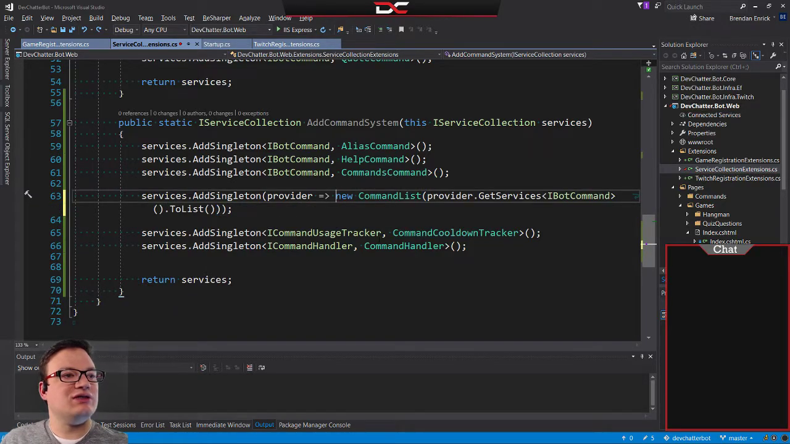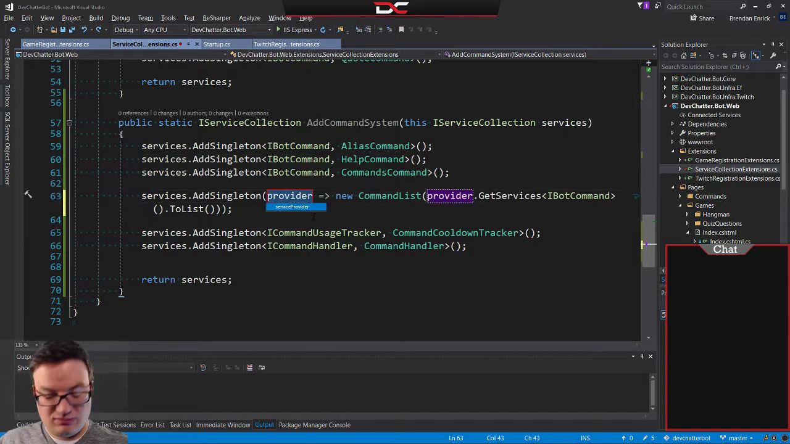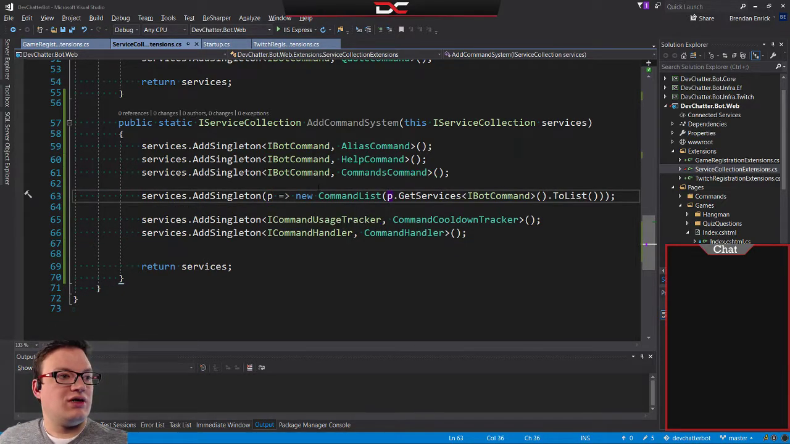So this has to be... Yeah, okay. Alright, well, in that case, we're going to do this. There we go. I single-lettered that thing because it's inside of a lambda expression. I don't normally like single-letter variable names, but inside of a lambda expression right here, that's our service provider. So I do want to call it like that.